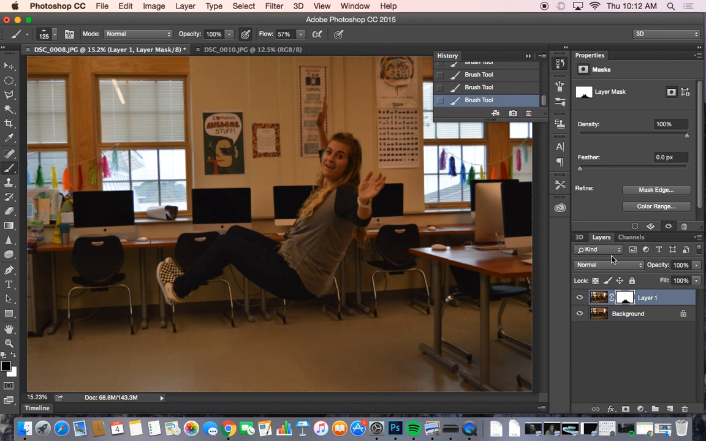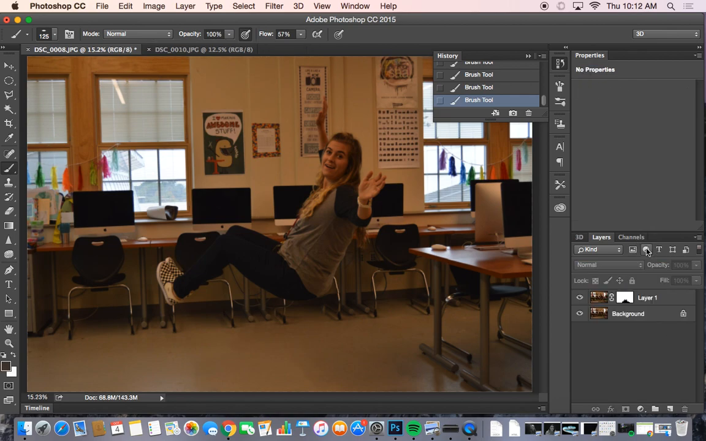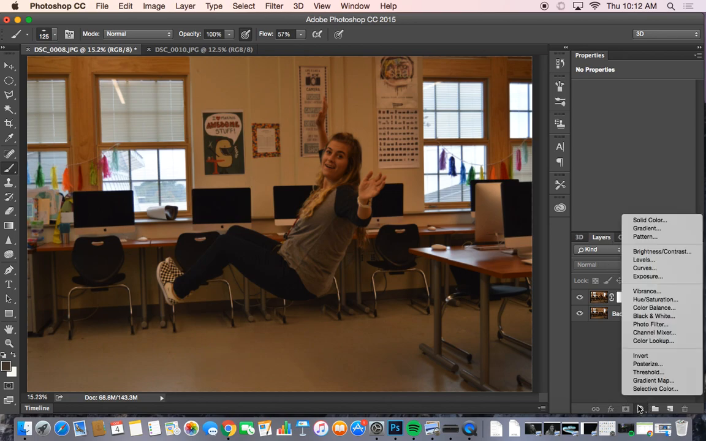Then I don't love the color of this right now, so you can use any of the, oh, I'm not using my words today. You can use any of the filters or the layers to adjust your color. You can use the color balance. You can use photo filter. You can use your levels a little bit. I might play with my levels.